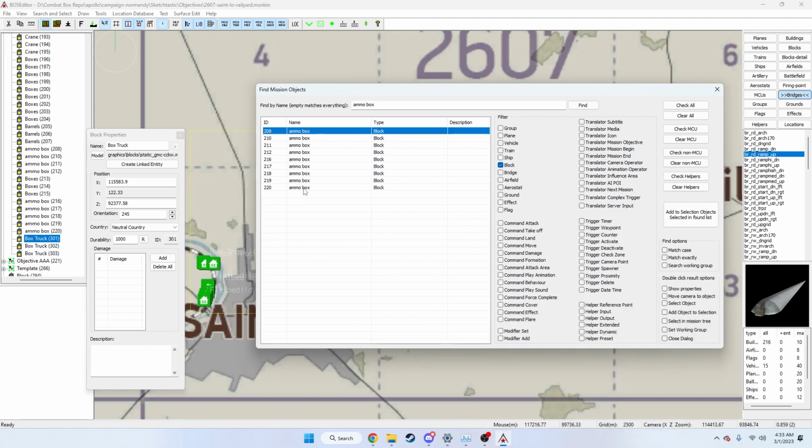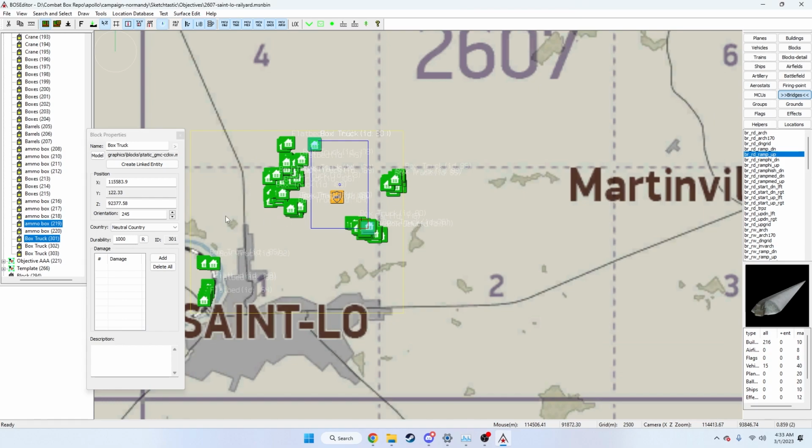If I wanted to select a specific one, I could select it here, add selection, add to selection objects selected in the found list. And now you can see I had box truck already selected, but now I have that specific ammo box selected in our mission tree. And I can close this and do whatever I want to do to that specific ammo box.